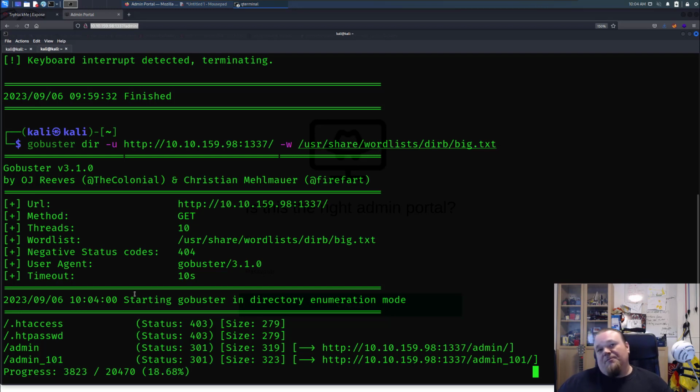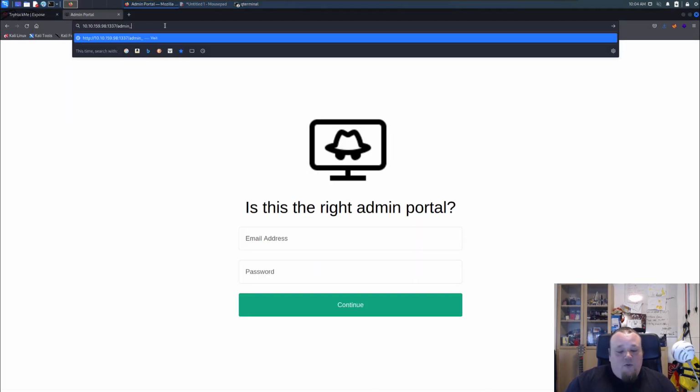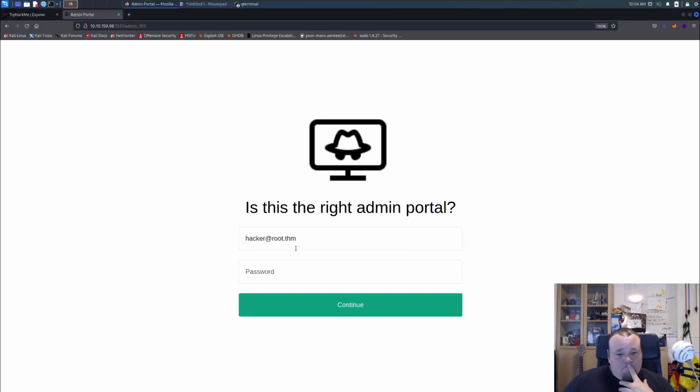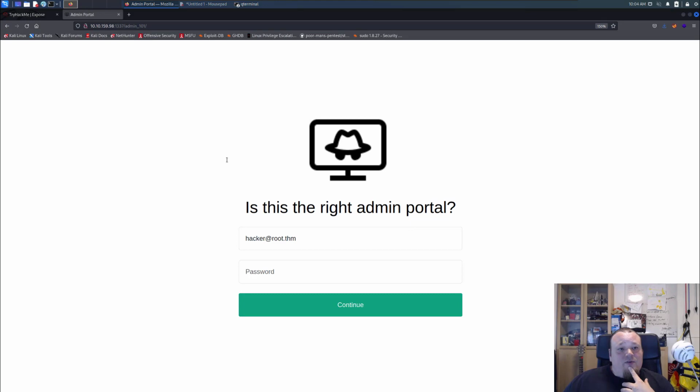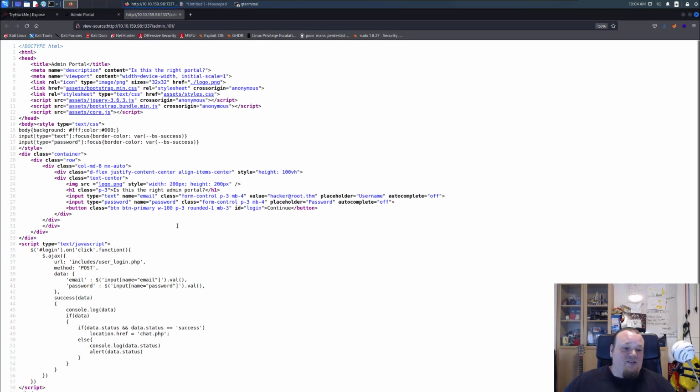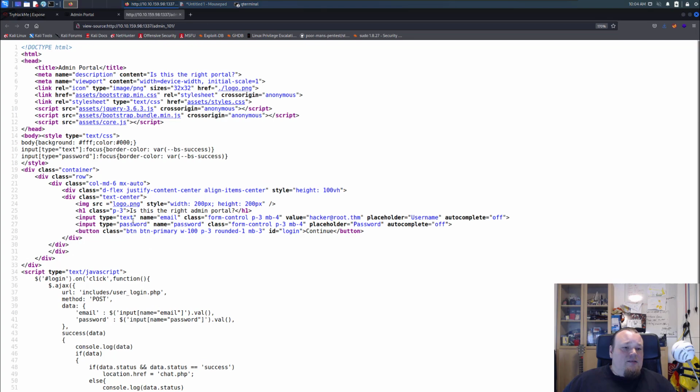This is just for you to understand the difference from using the right word list compared to using the wrong one. Using the wrong one, we would be stuck on the admin. We do have admin 101. I'm going to leave it running. It's pretty fast. As you can see, it's not that big. So we do have this 101 thing here, and they give me the actual account.